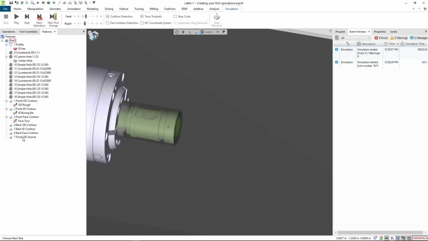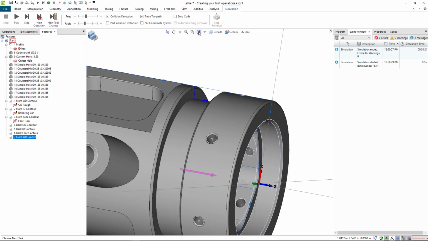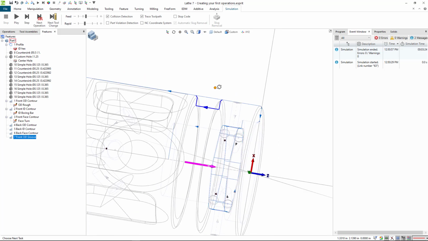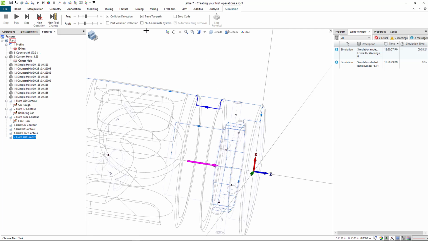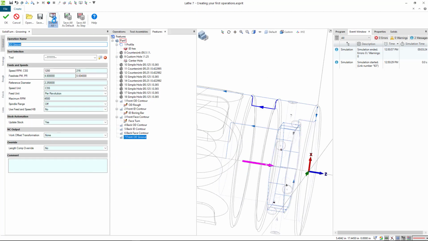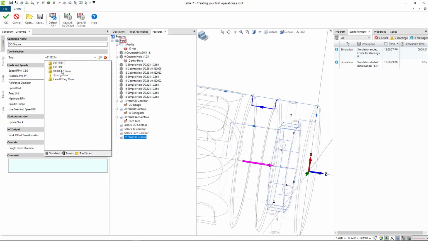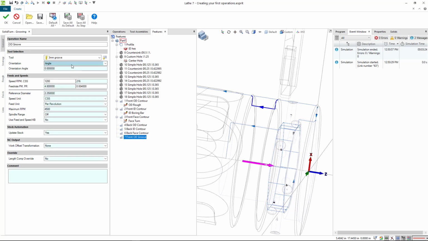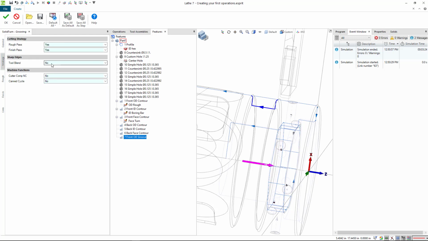So, you can look at the features list here, and you can see at the bottom we have the front OD groove. So when I select that, you can see that it gets highlighted. And what we're going to do is apply another turning operation, except this time we're going to pick grooving. In this case, the only tool that we can use here is going to be this 3mm cutoff tool for grooving. And we'll change some of these numbers to something like that. Rough pass, finish pass, yes.